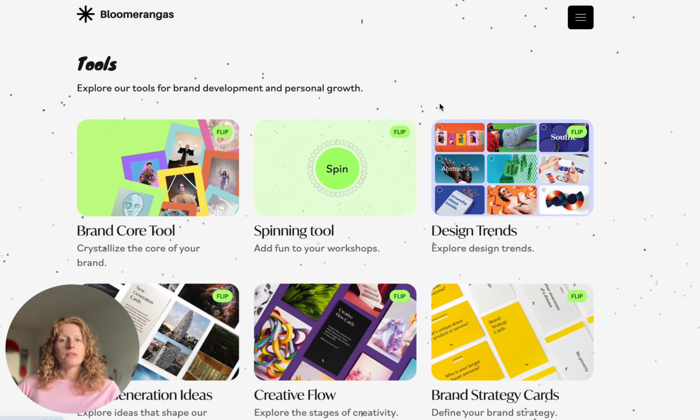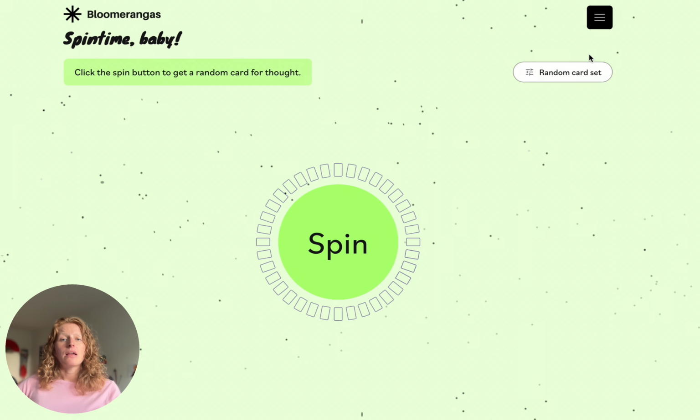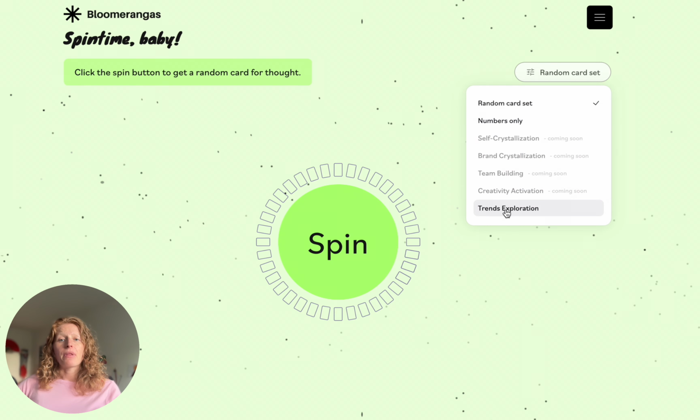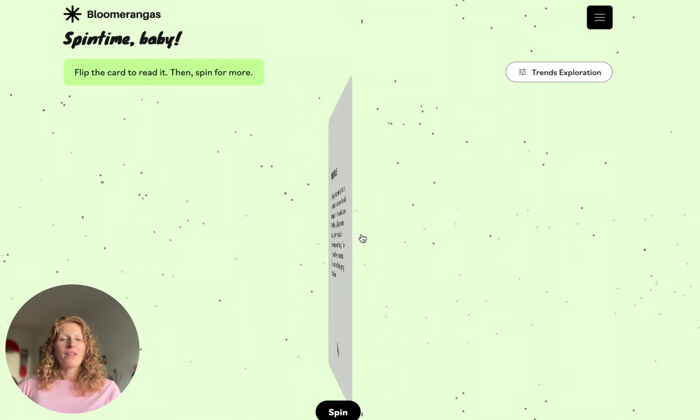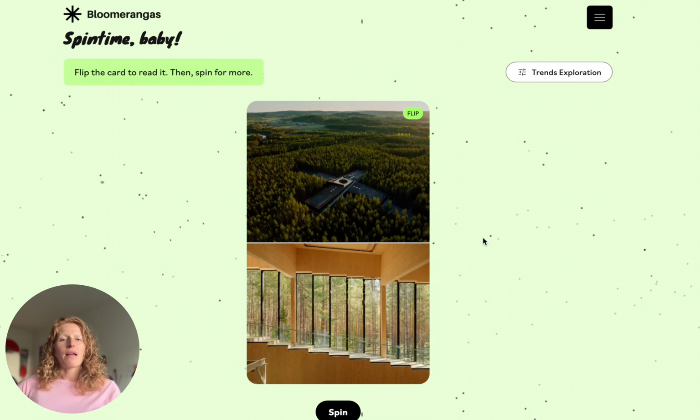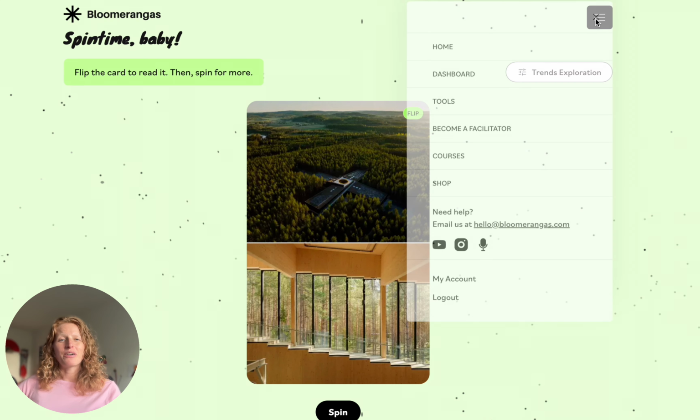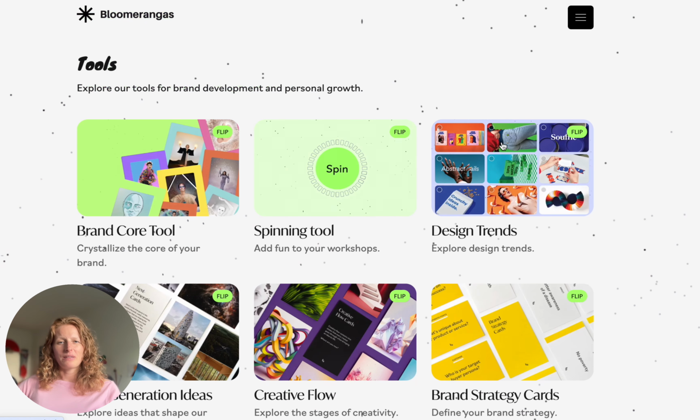These trends in particular, you can get access to them under the spinning tool if you would want to have a pause and play moment with them. So you'll get a random card, and it's also a perfect icebreaker for breaks during the sessions.